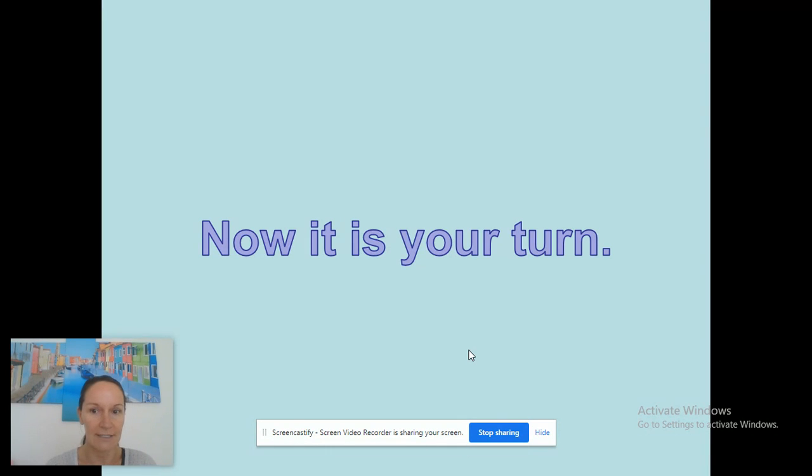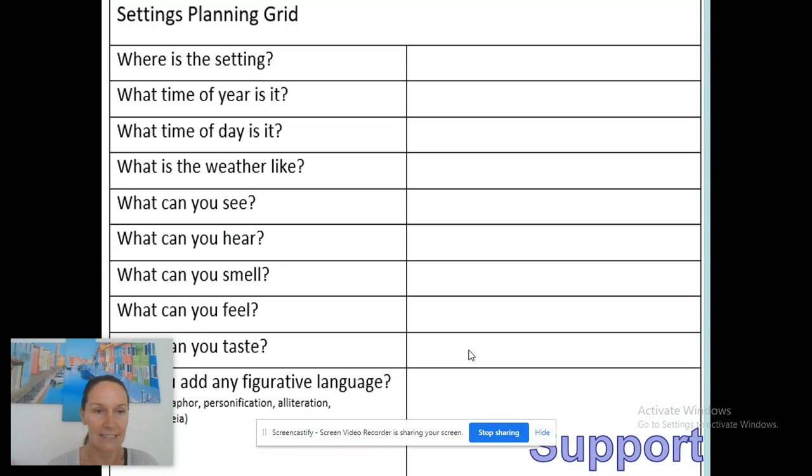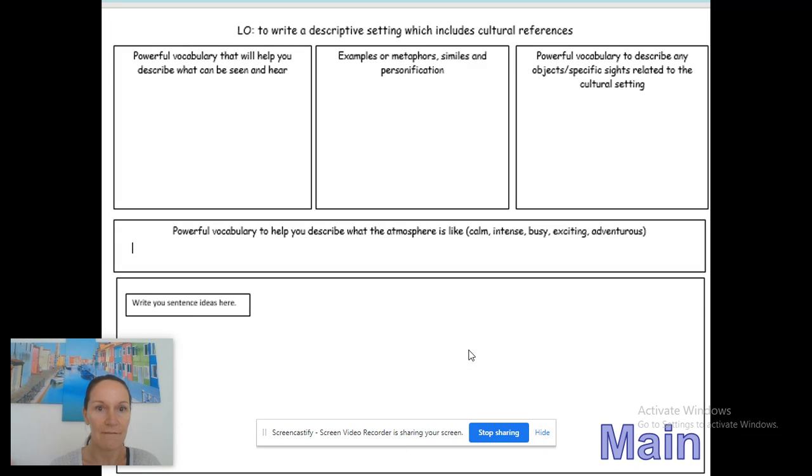So now it's your turn to think about your story settings. And I've provided a few planning frames for you to use. So if you want to choose the support one, this will give you more structure. And for those of you that want to think with a bit more detail by yourself, there is the main activity for you to do.